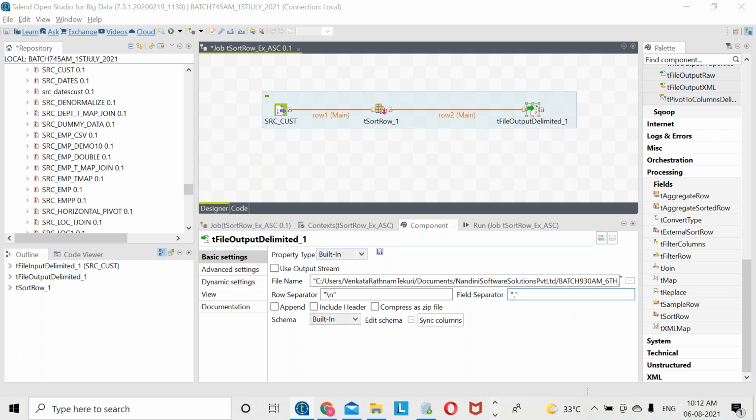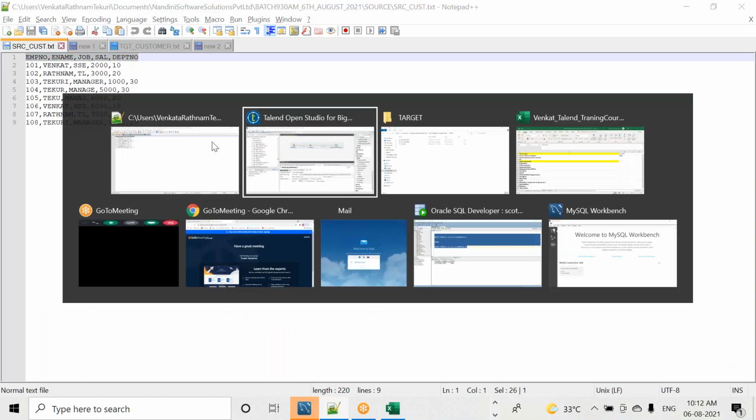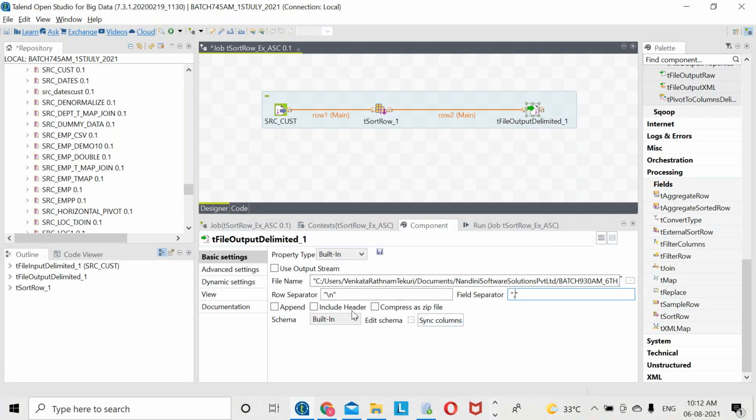So my source is coming with the column names: employee number, employee name, job, salary, DEPT number. The same values I want in my output also. So there is one option, include header. Select the include header option.